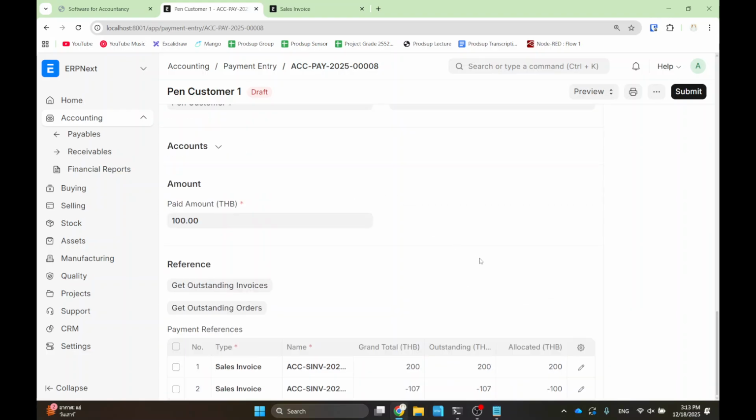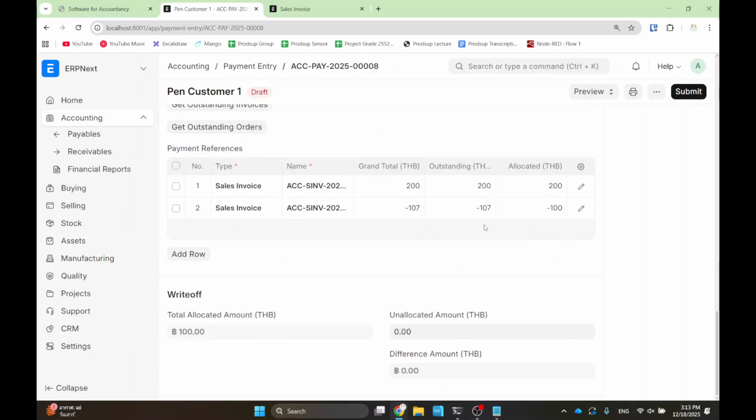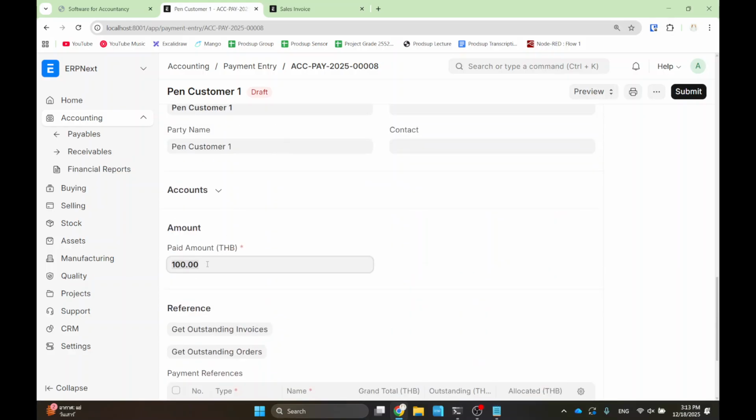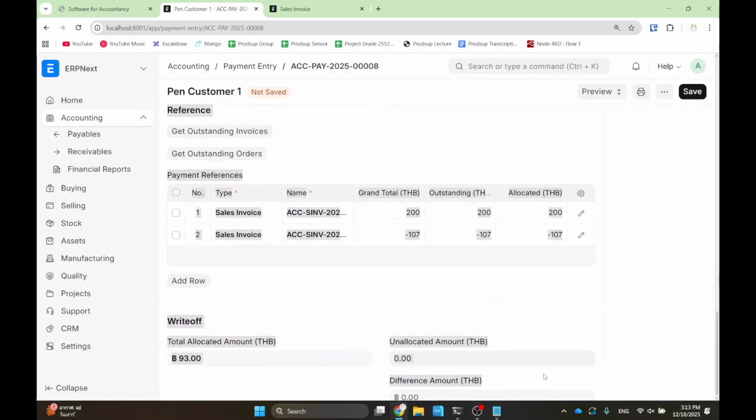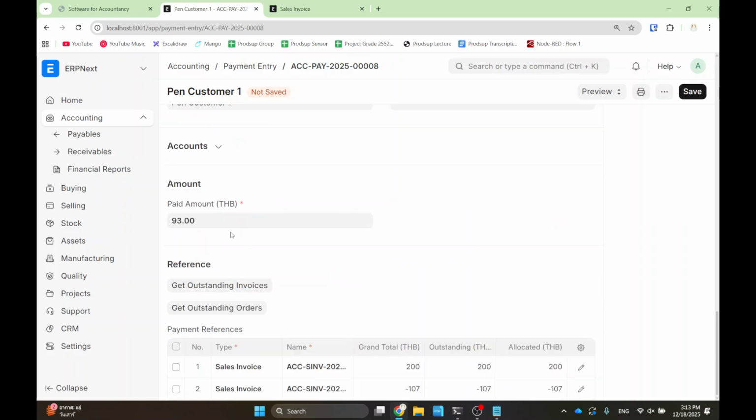Hold on. That's interesting. I thought it would be changed. 93. Does it work? Total allocated amount, okay, 93 unallocated. But if I change it to 200, then yeah, it should change.